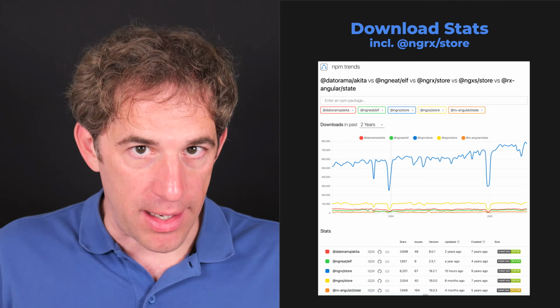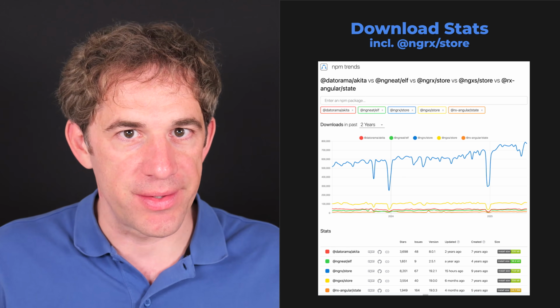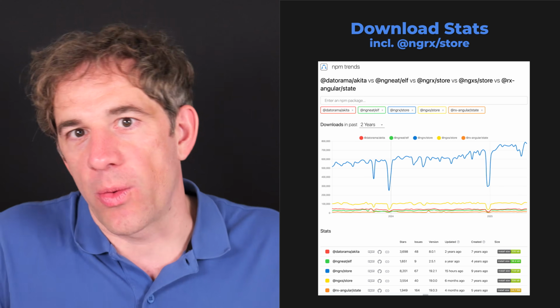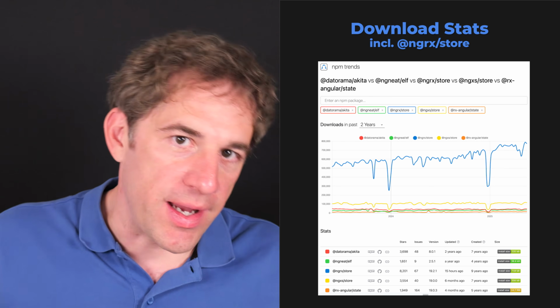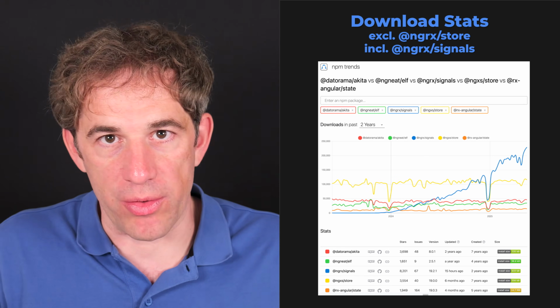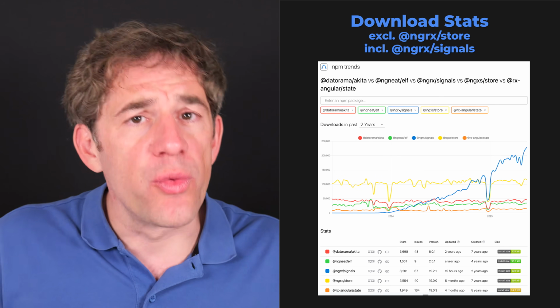If we're looking at the download statistics in Angular, then we can see that state management is dominated by the NgRx Global Store, which is what comes under the package name NgRx Store. On the other side, there is also the NgRx SignalStore, which grows quite fast and currently has quite a momentum. There are a few reasons for that.